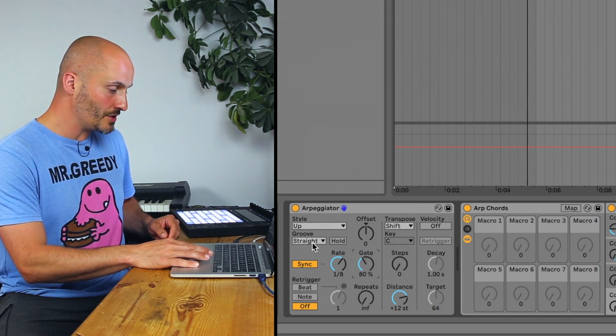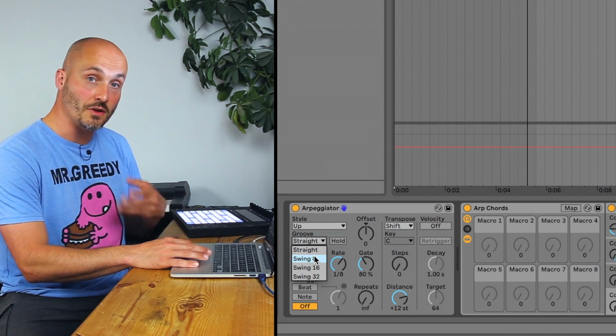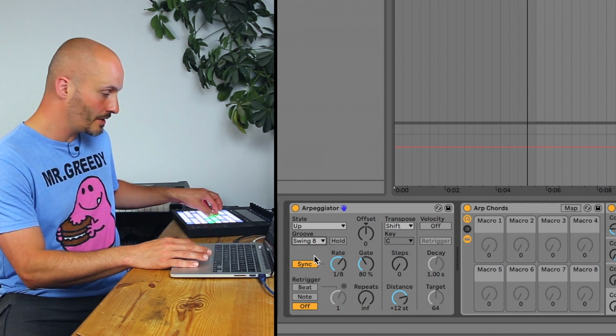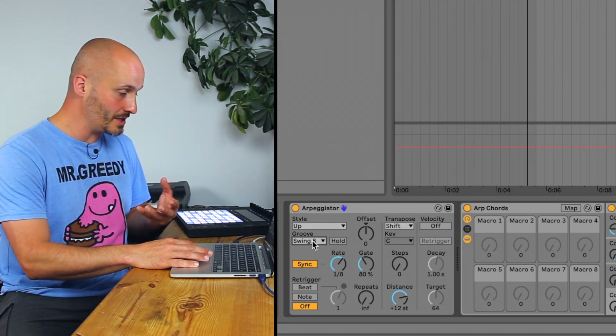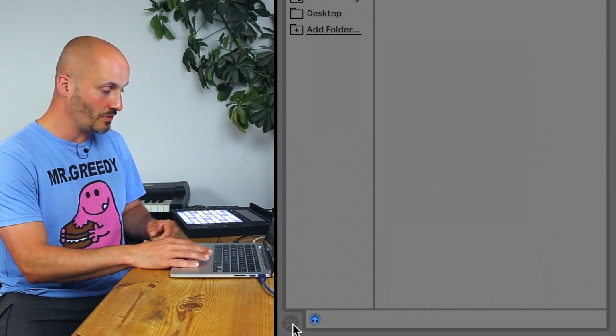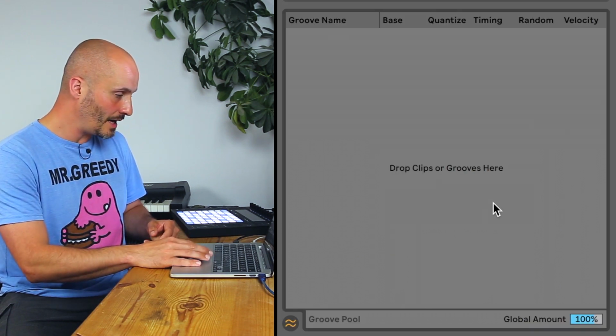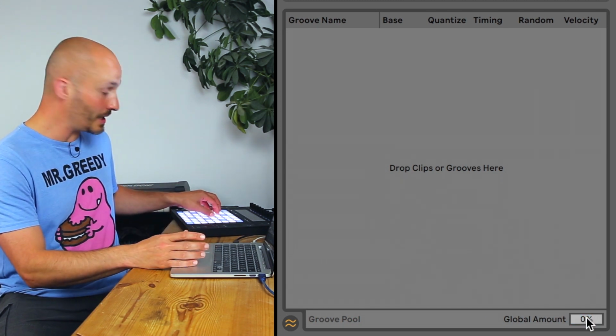So we have the groove section here, which allows us to add some feel, some offsetting of certain rhythms, so we get a bit more of a rhythmic feel to this. Now, if you want to change how strong this is, what you actually have to do is go to what we call the groove pool, which is this little sort of sideways wave icon. And then we just change the global amount. So if I pull that fully down, it will sound like none of the swing is being applied.